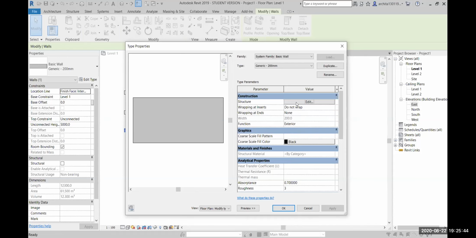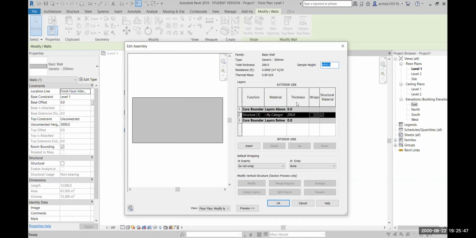So under structure, go to edit. When you click on edit, your edit assembly pops up. Under edit assembly, you will see the family name, basic wall, type, generic 200 mm, total thickness 200 mm, resistance and thermal mass. We don't have to see those, they are related to thermal analysis, but these three things are important. Sample height we will see later, that is just related to the preview, but family name, type name, total thickness, these three are important.